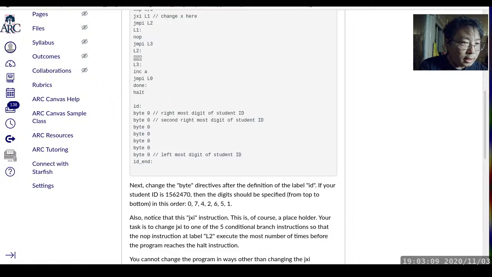Okay, so I'm taking it that everybody is understanding what the question is asking. In other words, if you change this JXI instruction to JCI, how many times do we get to the no-op instruction at label L2? If you change it to JZI, how many times do we get to the no-op instruction at L2? If you change it to JLI, how many times do we get there? JOI and then JLI.